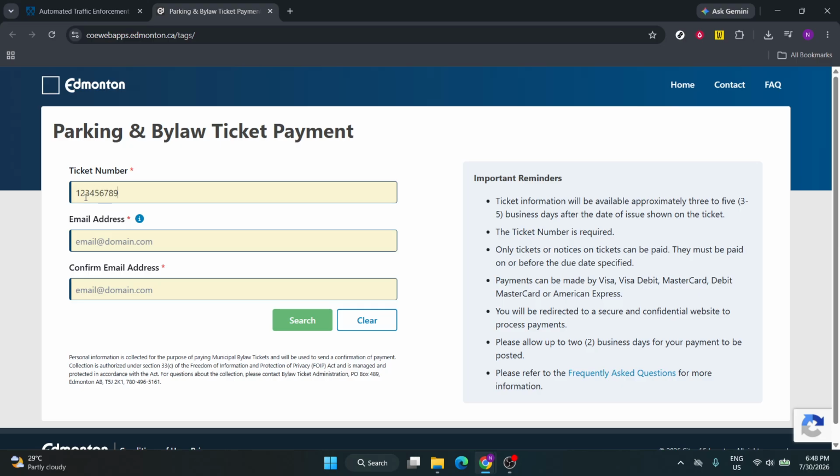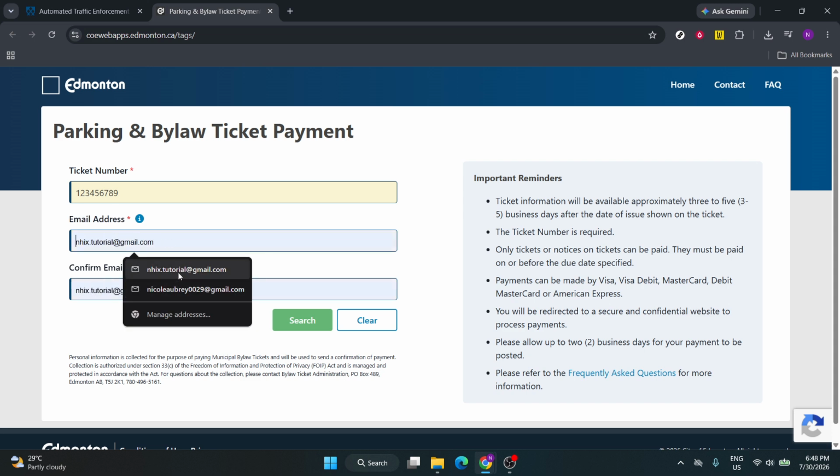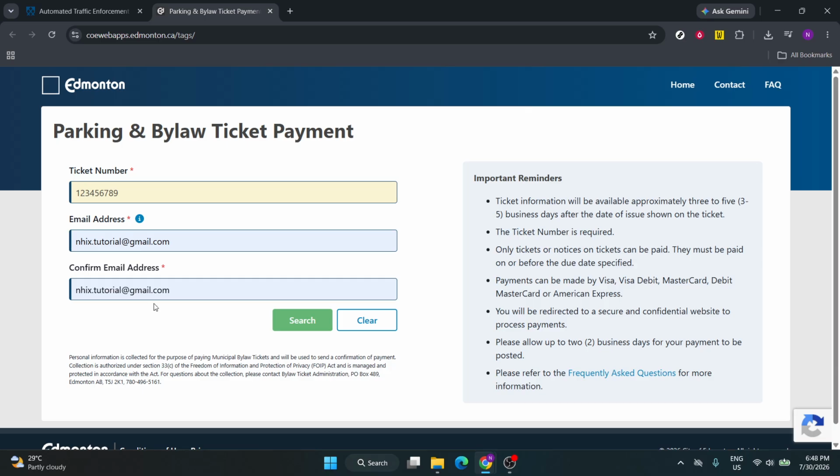After that, enter your email address in the required field. Then type the same email address again in the confirm email field. This is usually used to help ensure your contact information is entered correctly, which can be important for receipts or payment-related communication. Once those fields are filled in, click the search button. The system will then look up your ticket information.